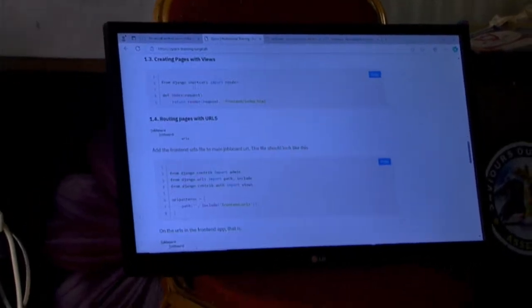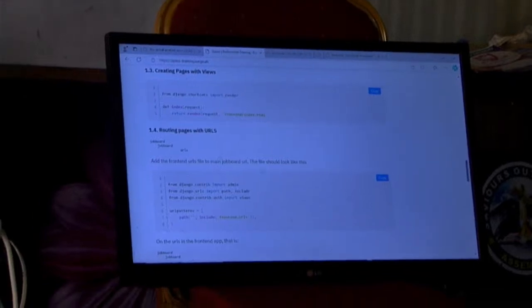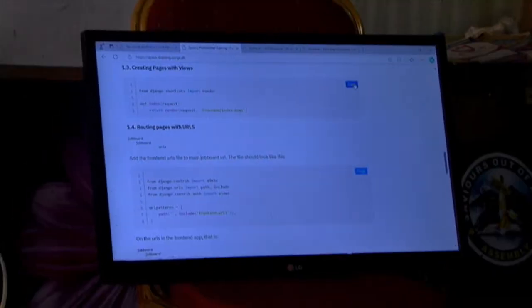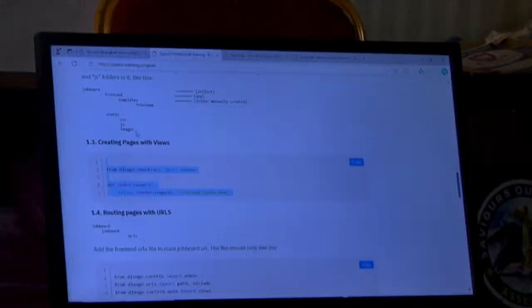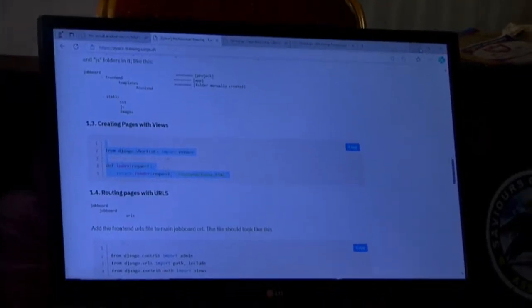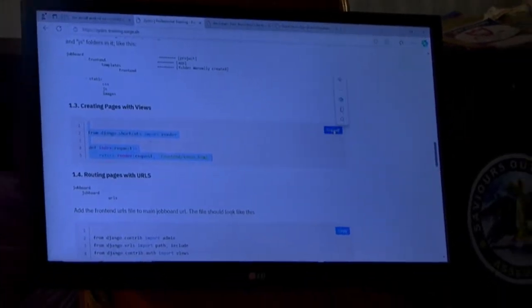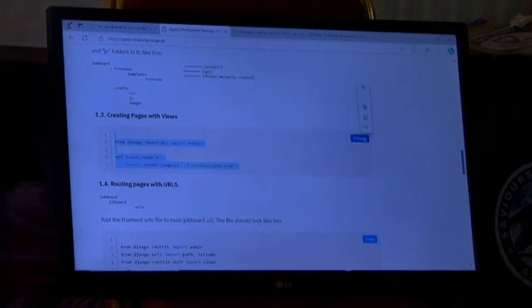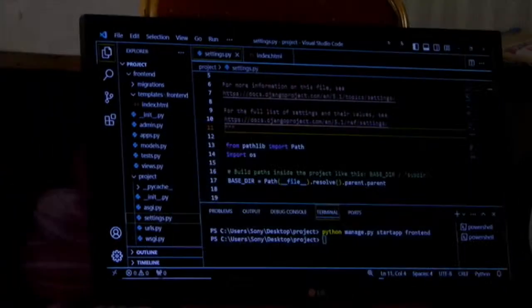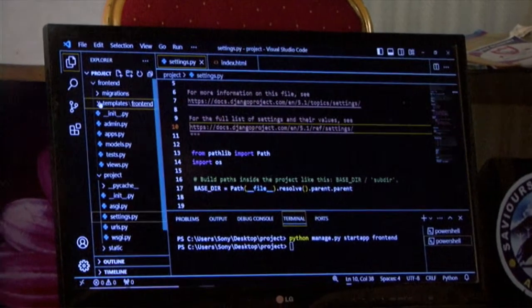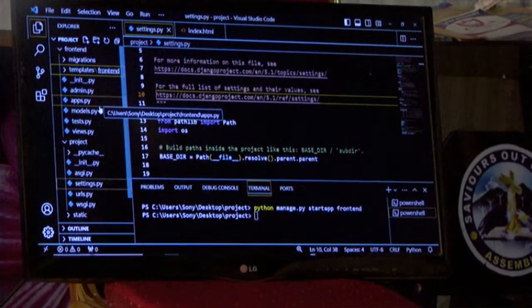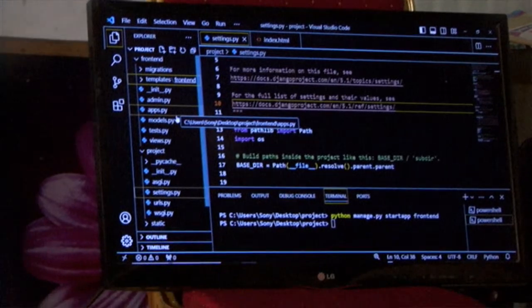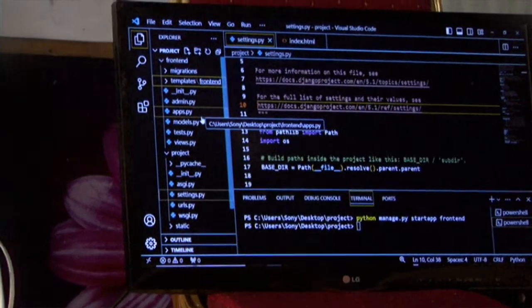So here we want to create a view. Okay, so to create a view, just copy this first. Have you copied this one? Creating pages with views, right? Have you copied it? Click to copy, just copy everything for you. Creating pages with view. You've copied it. Now let's go to copy now. Don't worry. I did copy.